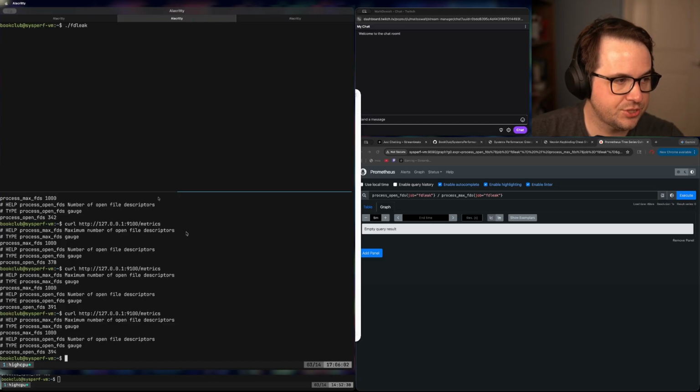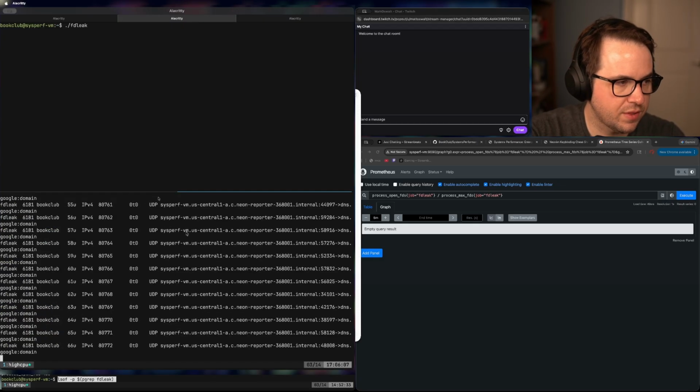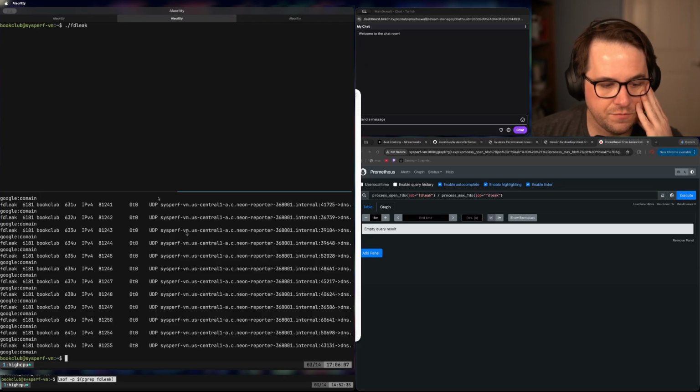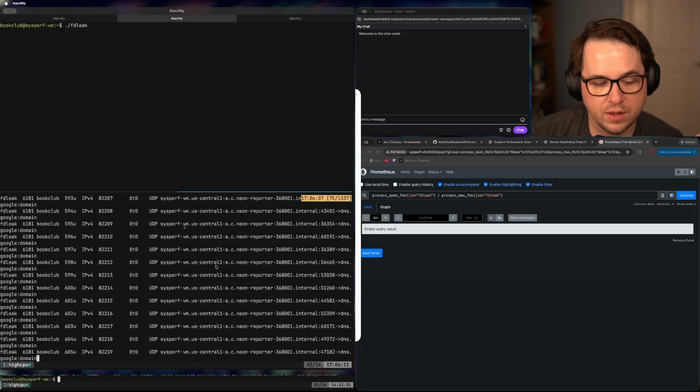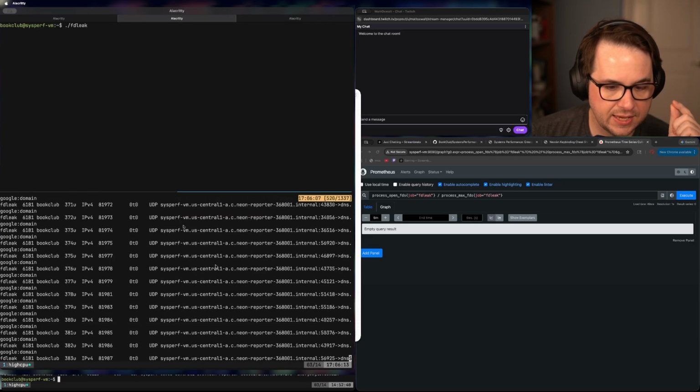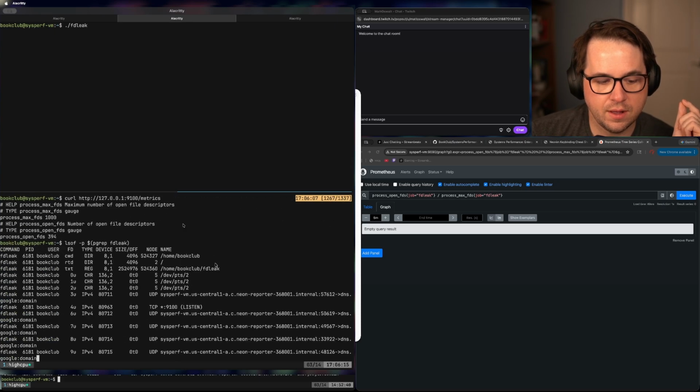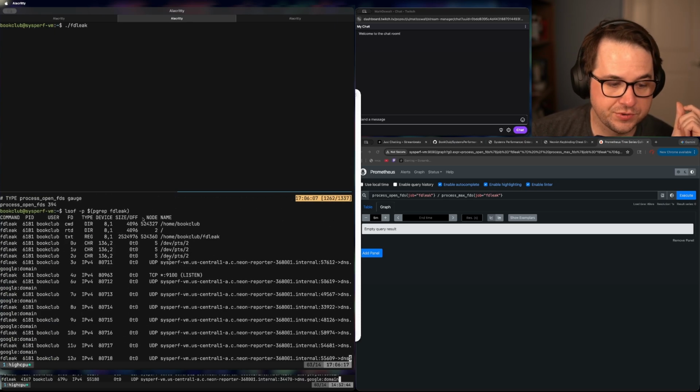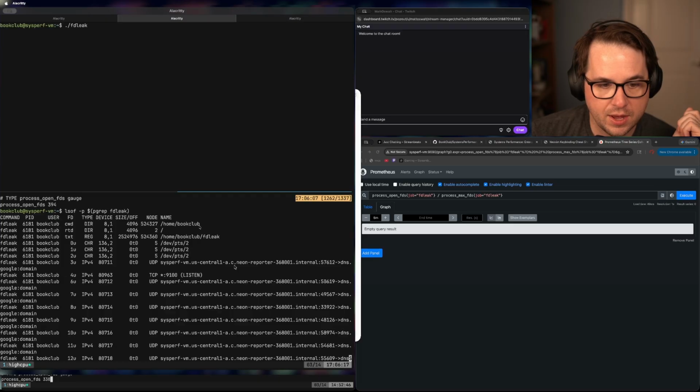While we're waiting on that to increase, we can also run the lsof command. This is another really helpful one for dealing with files in general, but one that you typically might see for working with file descriptors because it's very helpful in that regard.